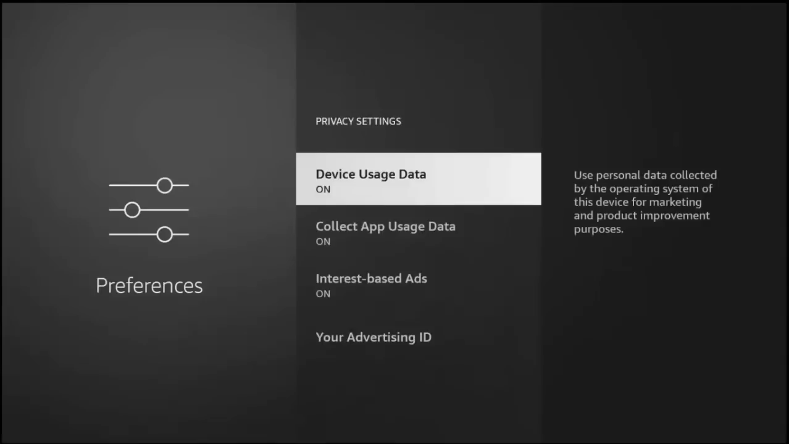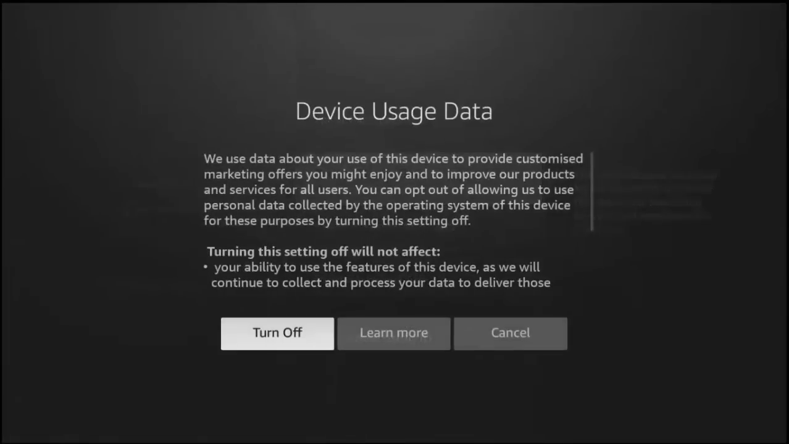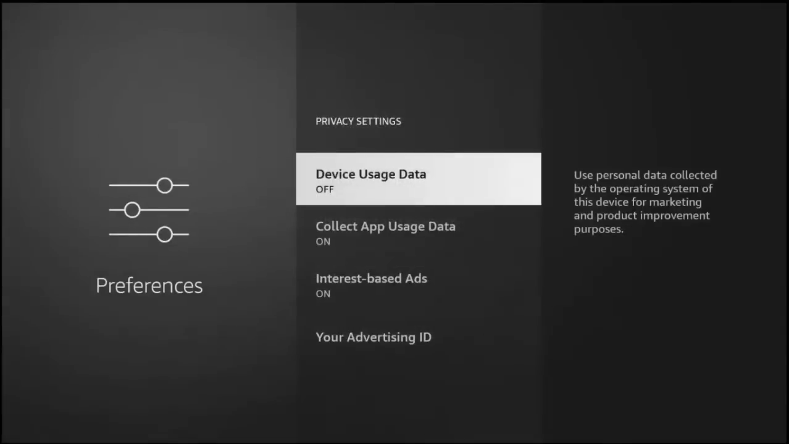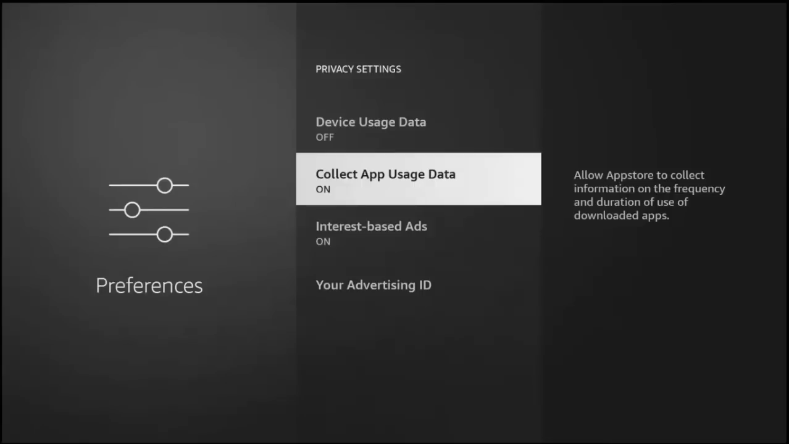And then here we've got a couple of options we should really change. Device usage data. So it says here, use personal data collected by the operating system of this device for marketing and product improvement purposes. Well, again, this is sending private information to Amazon, which, okay, we can trust Amazon, but again, more importantly, it's taking up processing power, RAM, and possibly storage. So we want to turn this off. And when we go to turn it off, it'll come up with more of an explanation about what it does. So I'm going to just press the middle button again to turn off and make sure that device usage data is turned off.